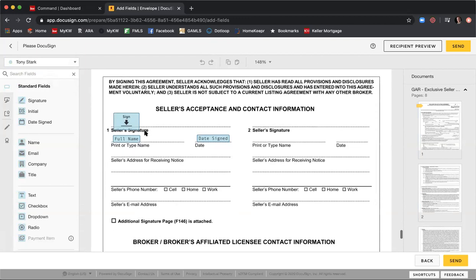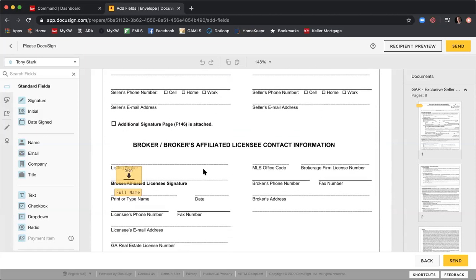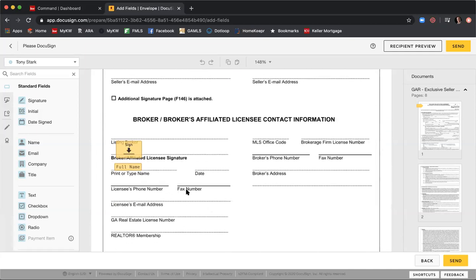Special steps. Now, since I only selected one seller, only one seller's information shows up here because I set the template up to say seller 1 and seller 2. So if there is not a seller 2 role, nothing will appear here. So this is going to be all seller 1 for Tony Stark, and then myself right here as the listing agent. And then you would just send this here.